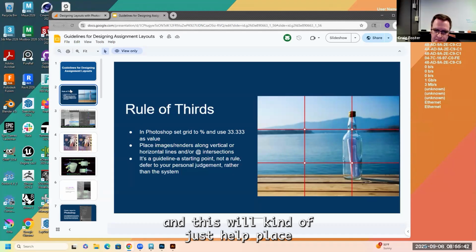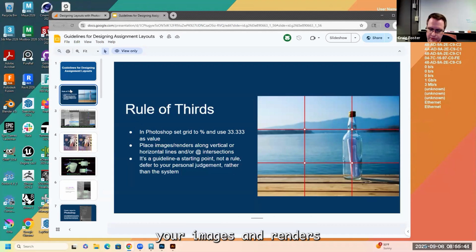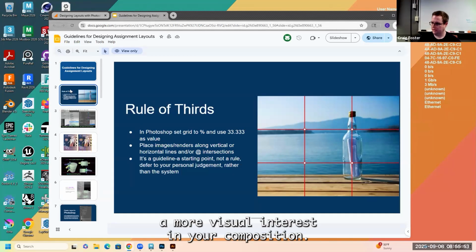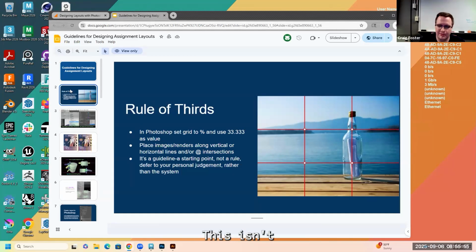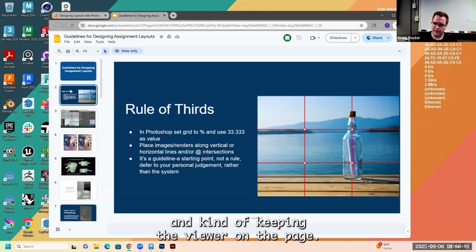And this will help place your images and renders in an interesting way, so it's not so center focused, and it helps create more visual interest in your composition. This isn't necessarily a rule or just something to follow, but it helps for good design and overall layout in terms of thinking about the composition and keeping the viewer on the page.